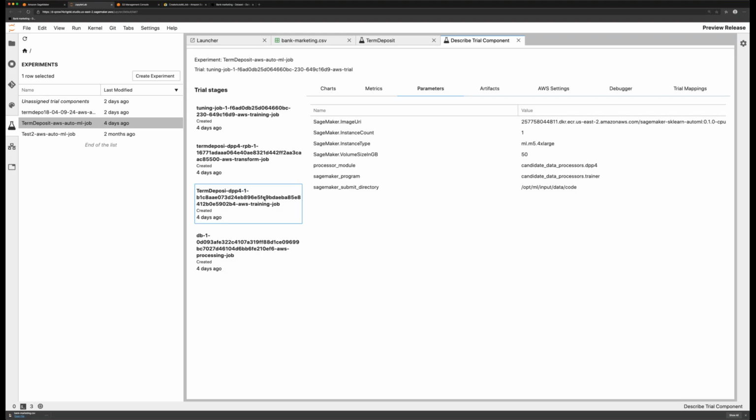It is not in a specific sequence, but these are the steps. Then what it actually does is it takes the fully transformed data and applies one of the algorithms. So again, this is the Docker image, which is based on SageMaker, sklearn, AutoML, and this is available in Amazon's own container registry. So it basically ran inside an ML M5 4x large.